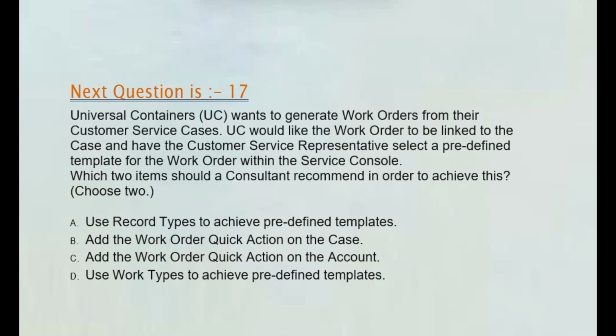Question is Universal Containers, UC, wants to generate work orders from their customer service cases. UC would like the work order to be linked to the case and have the customer service representative select a predefined template for the work order within the service console. Which two items should a consultant recommend in order to achieve this?